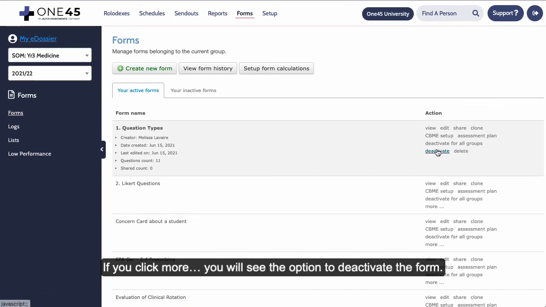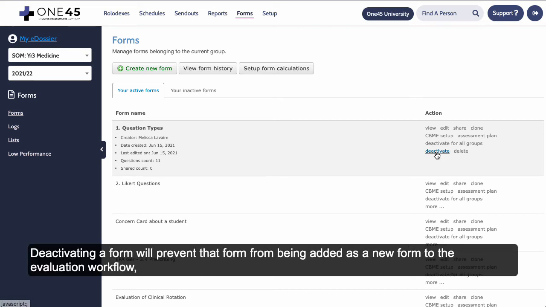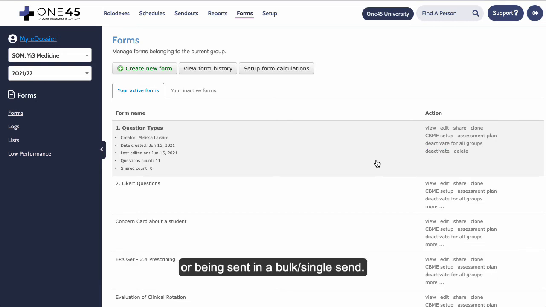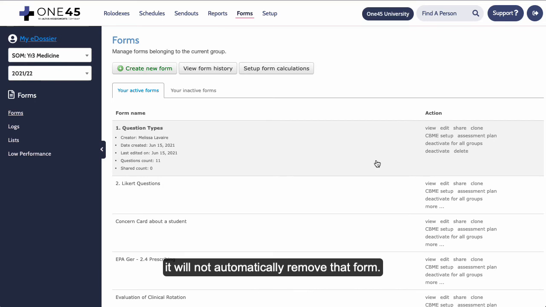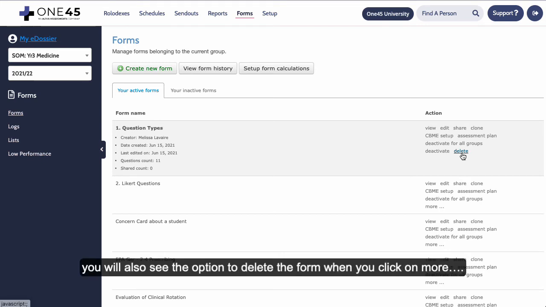If you click More, you will see the option to deactivate the form. Deactivating a form will prevent that form from being added as a new form to the evaluation workflow or being sent in a bulk single send. However, if the form has already been added to the evaluation workflow, it will not automatically remove that form. In a future video, we will show you how to replace an old form with an updated version within the workflow page. If the form has never been completed, you'll also see the option to delete the form when you click on More. Deleting the form will completely remove it from the system.